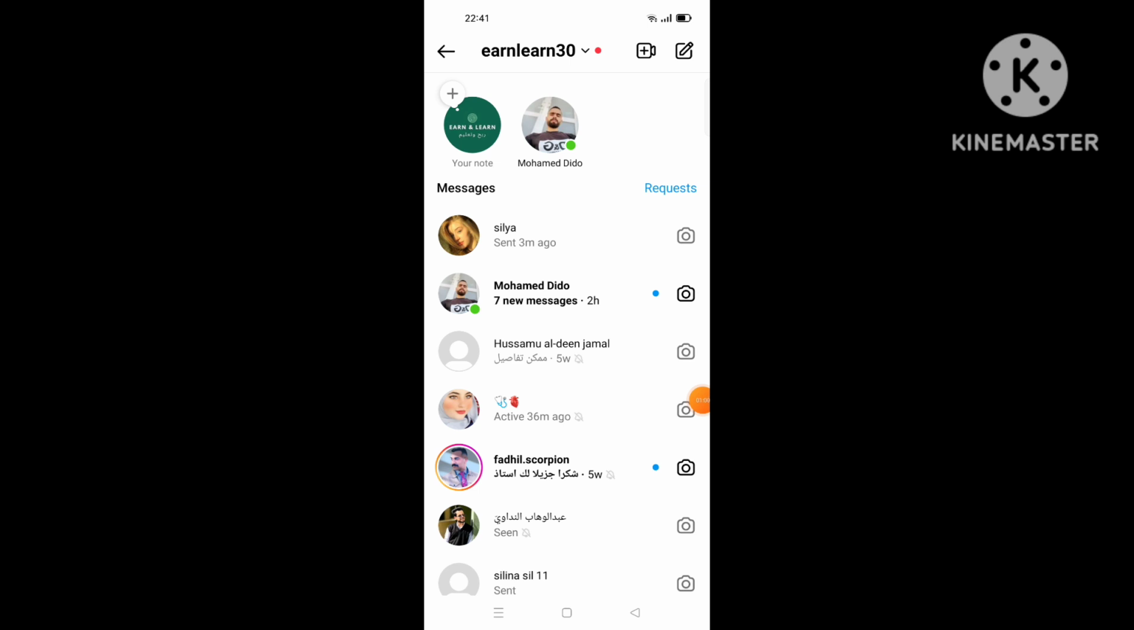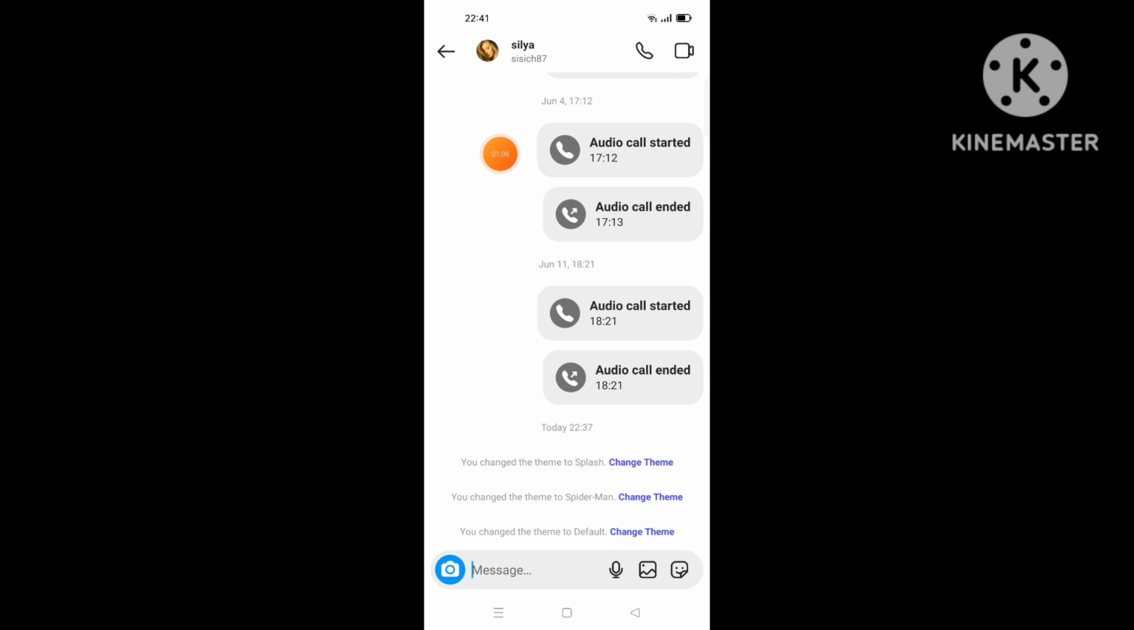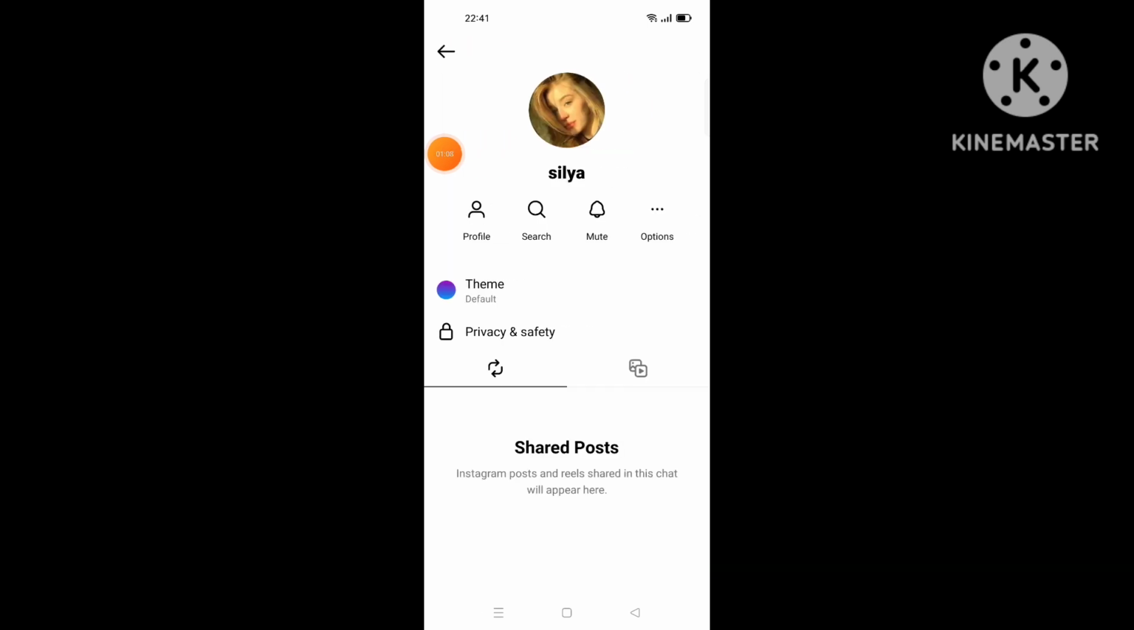You go to any of these chats and click on it. Then you click on the name of your user or your friend. Then as you see here, it shows you the theme option down here. The theme is default. Now, for many of us this option is not showing or not working. How to fix this problem?